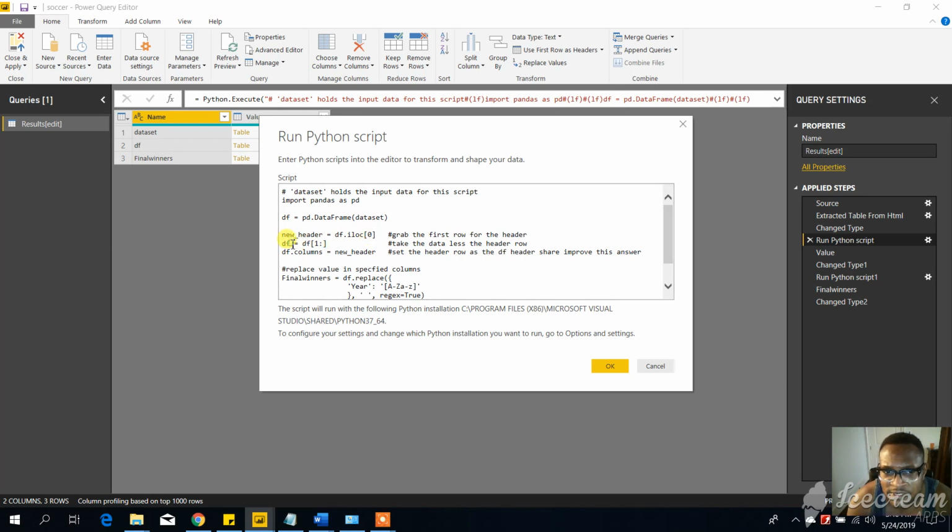Now we say the data frame is equal to data frame 1, with the column selection meaning the number of rows, right? Once we take this out, it means all rows. But when we put 1 right here, it means the first row. So it says take the data less the header row.